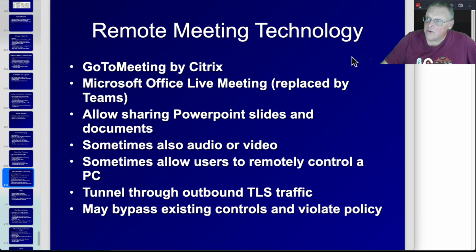There's remote meetings, of course. We're all living on Zoom and such. So GoToMeeting by Citrix is one. Microsoft Office Live Meeting has now been replaced by Microsoft Teams. But you all know what this is, and there's Zoom and such, so you can share images and video and files and everything here. And again, you might violate security policy here.